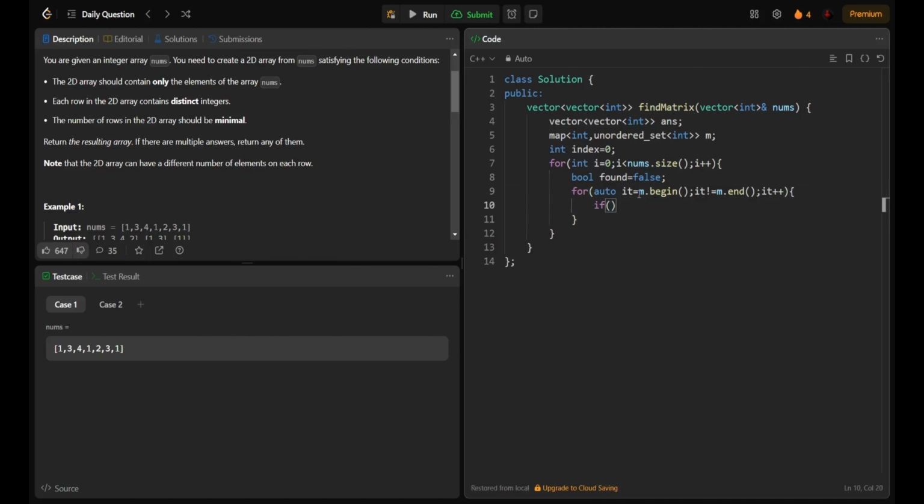So basically the iterator will be pointing to the first row of the two-dimensional vector, and then I'll check iterator dot find nums of i, whether that element is there in that particular row. If it is not there, then I will directly insert: iterator dot insert nums of i.